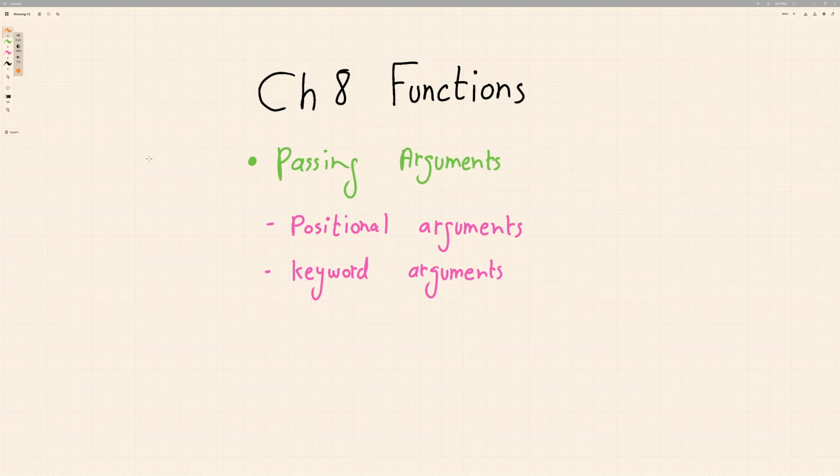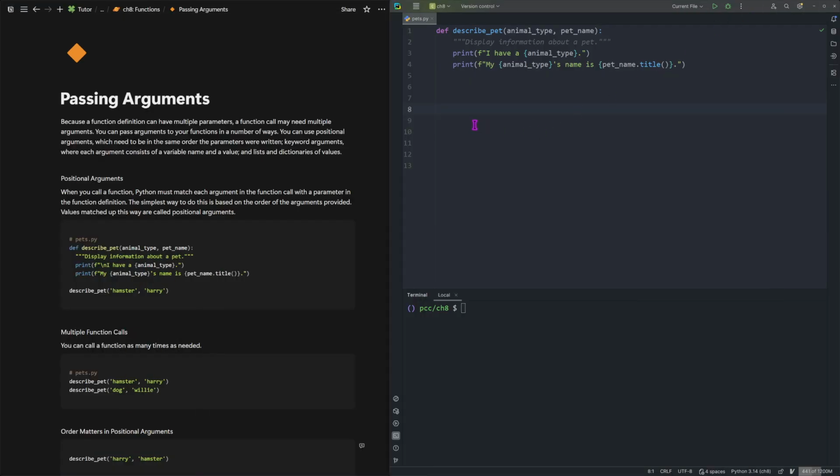In this video, we are going to talk about passing arguments. Now remember from last time, arguments are the values that we pass into the function when we are calling it. So let me go into my editor and let's begin.